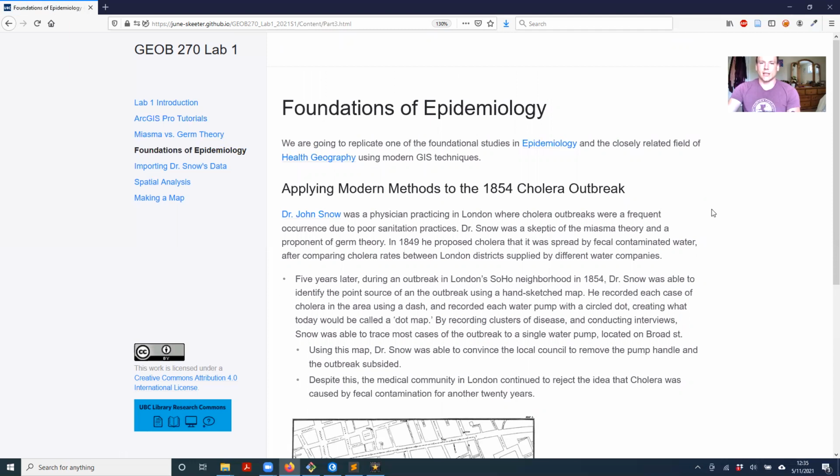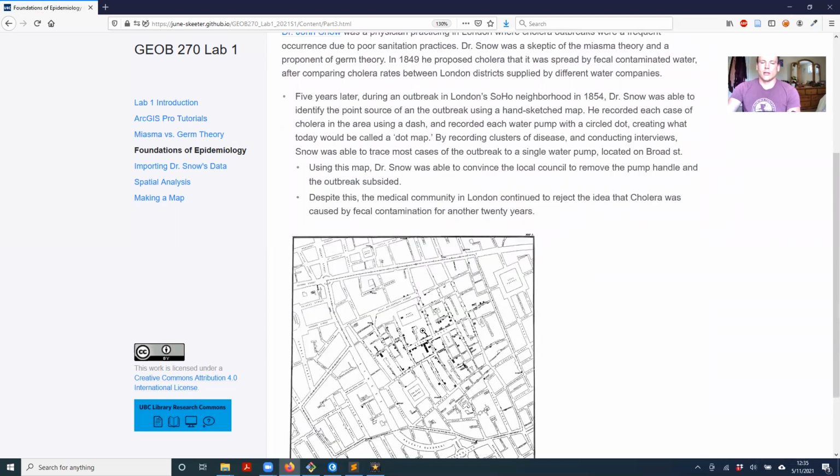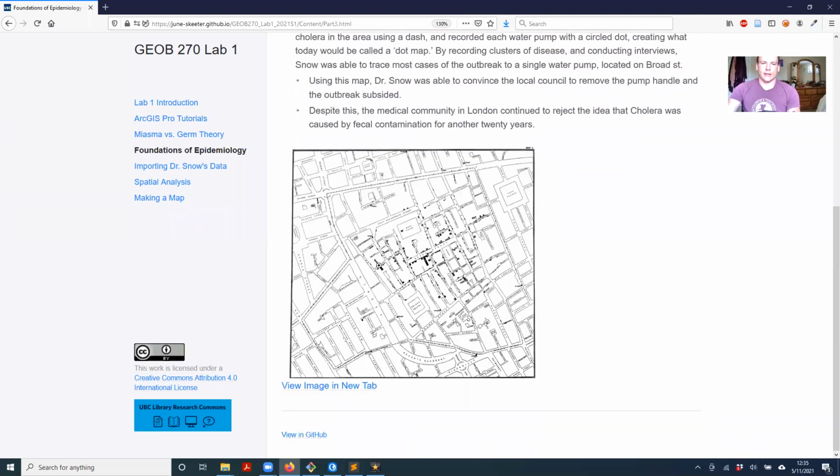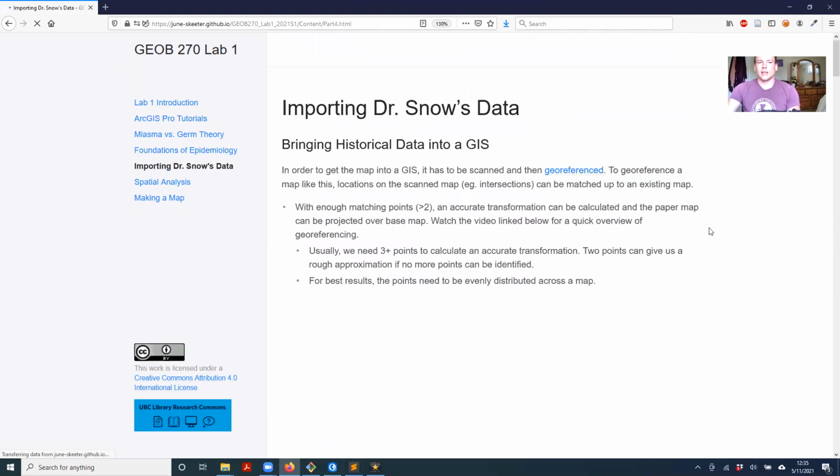We're going to be recreating a study done by Dr. John Snow. He's one of the first people to use mapping to identify the point source of a disease outbreak. So in this case, it was a cholera outbreak in London. He recorded deaths on a map using ticks and X's, located the wells, and was then able to deduce from that that this cluster of deaths around one certain well meant that that well was contaminated. So you're going to recreate that.